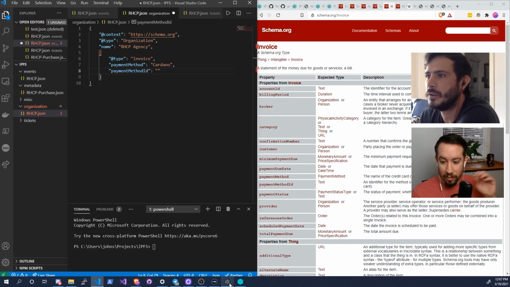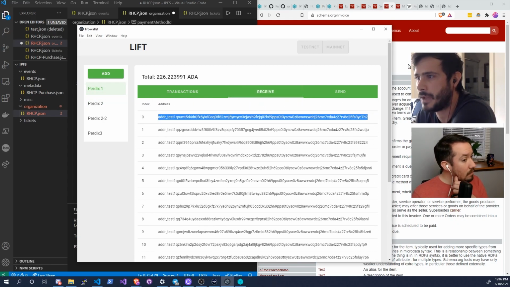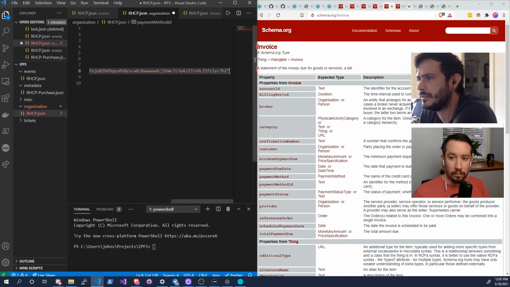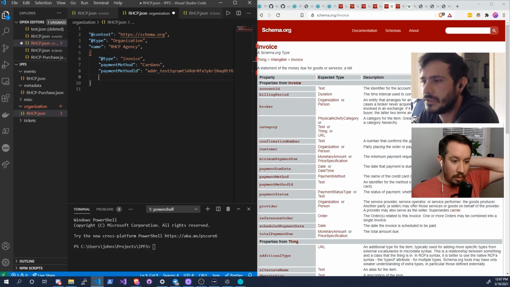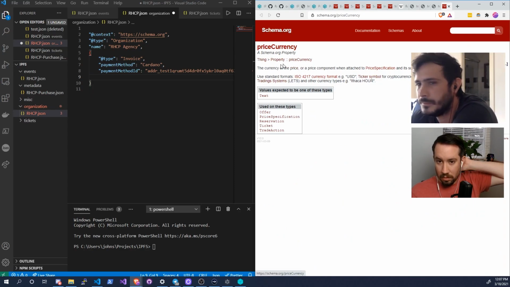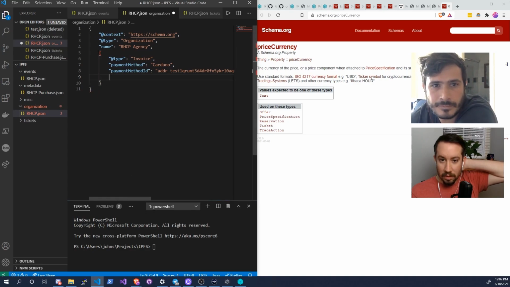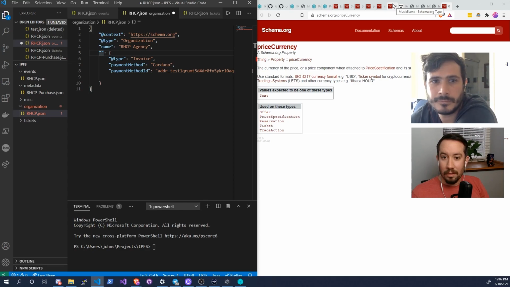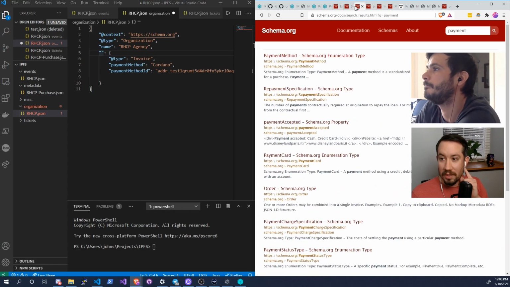Payment method. Commonly used values for payment method are by bank transfer in advance, by invoice, cash, check in advance, COD, direct debit, Google Checkout, PayPal, PaySwarm. Those are just for price currency. What is this one? I'm missing something. What did I do wrong here? Oh, I didn't give it a name. What's the name on this then? Definitely missing something.